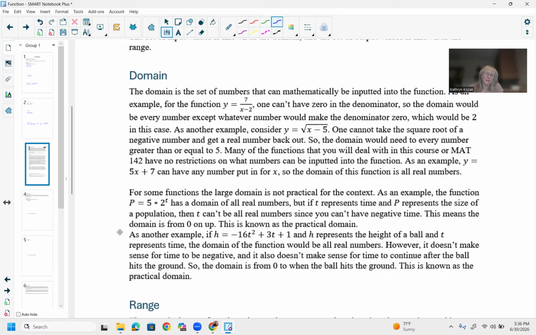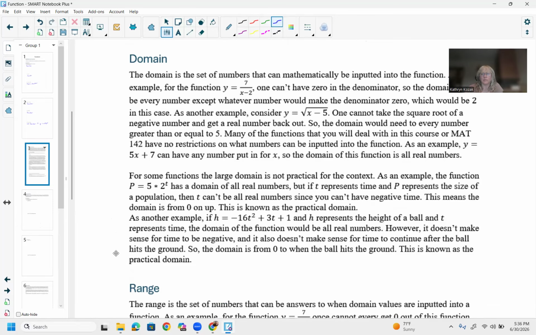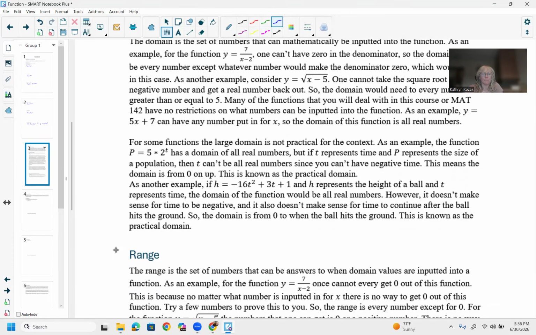As another example, if h is equal to negative 16t squared plus 3t plus 1, and h represents the height of a ball and t represents time, the domain of the function would be all real numbers. However, it doesn't make sense for time to be negative, and it doesn't make sense for time to continue after the ball has hit the ground. So the domain is from 0 to when the ball actually hits the ground. Again, this is known as the practical domain.